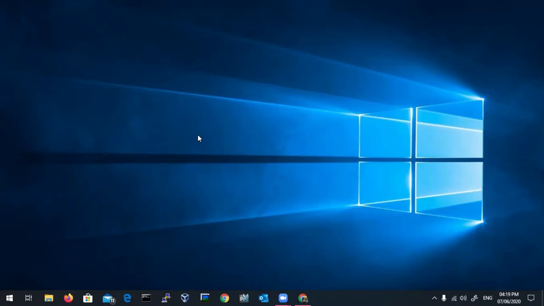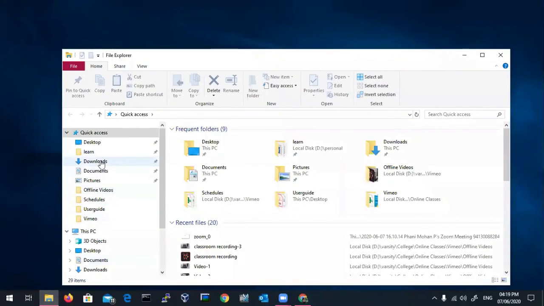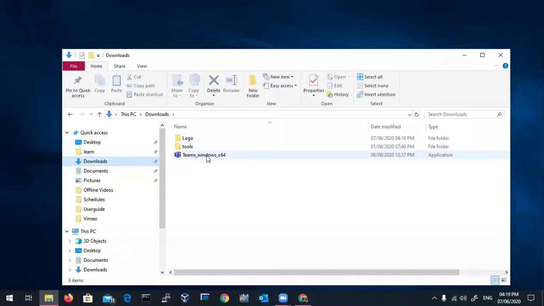Once you have downloaded the Microsoft Teams application to your local computer, go to your folders button as shown here, beside your Windows icon on the left bottom corner. Open your File Explorer, go to your Downloads folder. Here you can find the executable file that you have just downloaded from the internet.